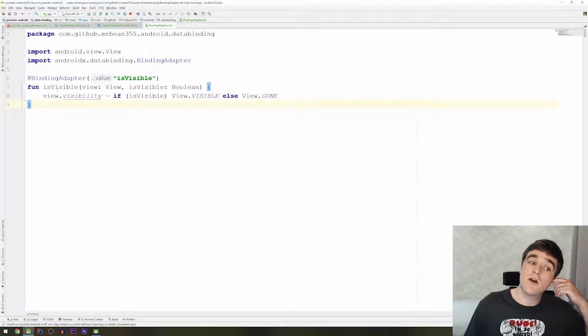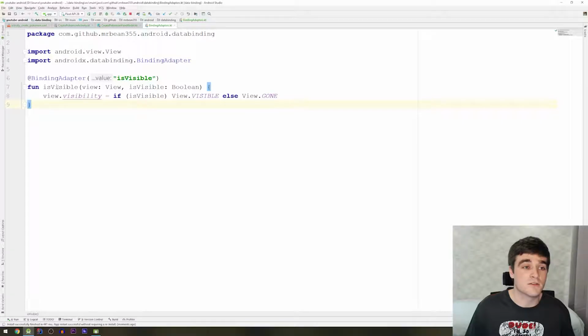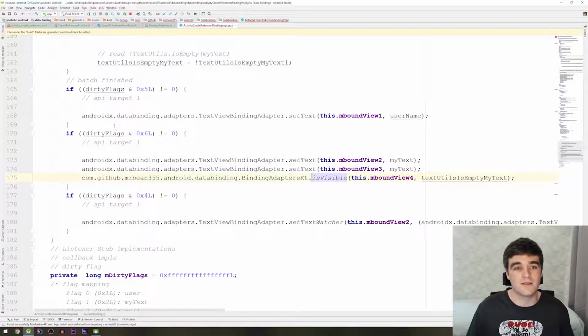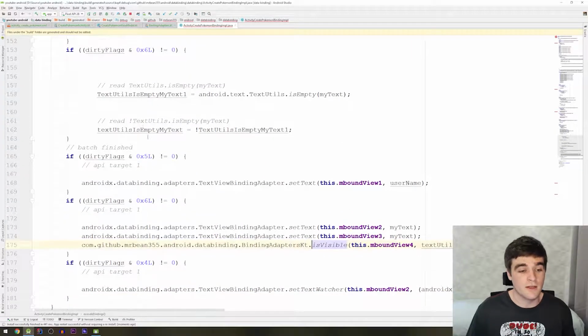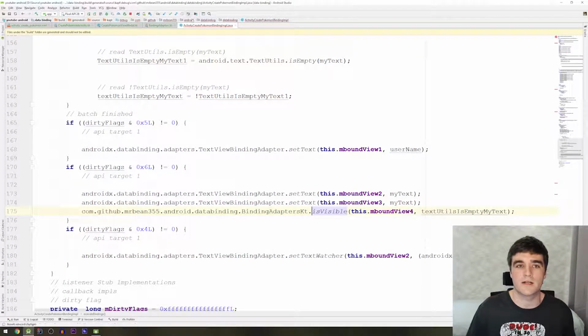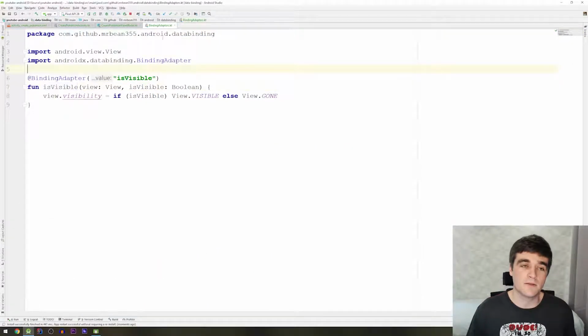And as I mentioned, this code is called directly, so if I find usages of this method, you'll see it takes us to this lovely generated class, which you don't need to worry about, but you can actually see that it does get called directly. So keep that in mind.